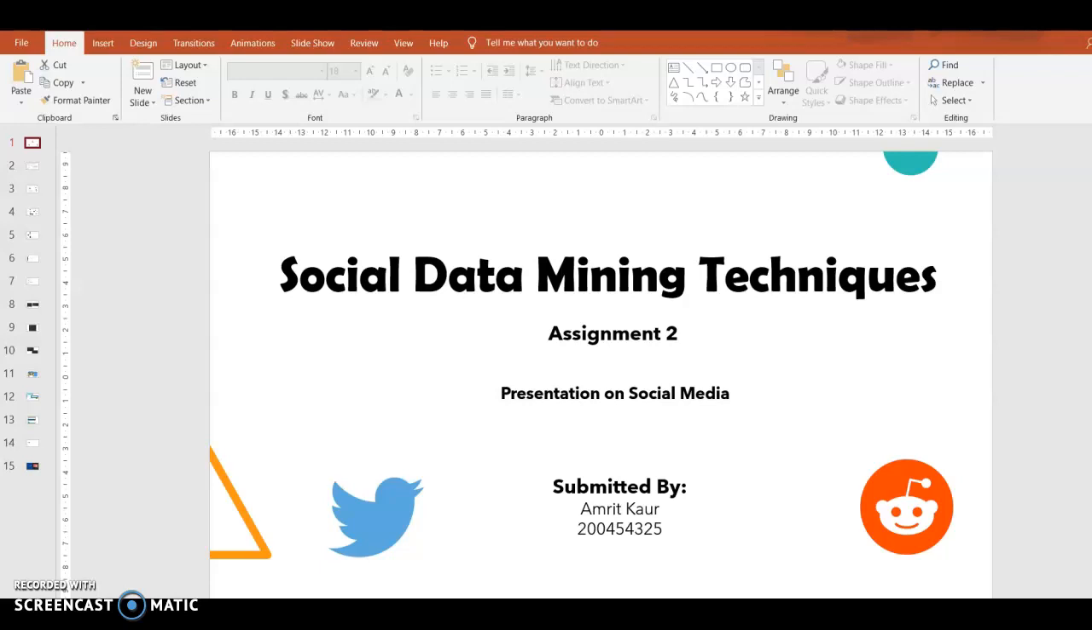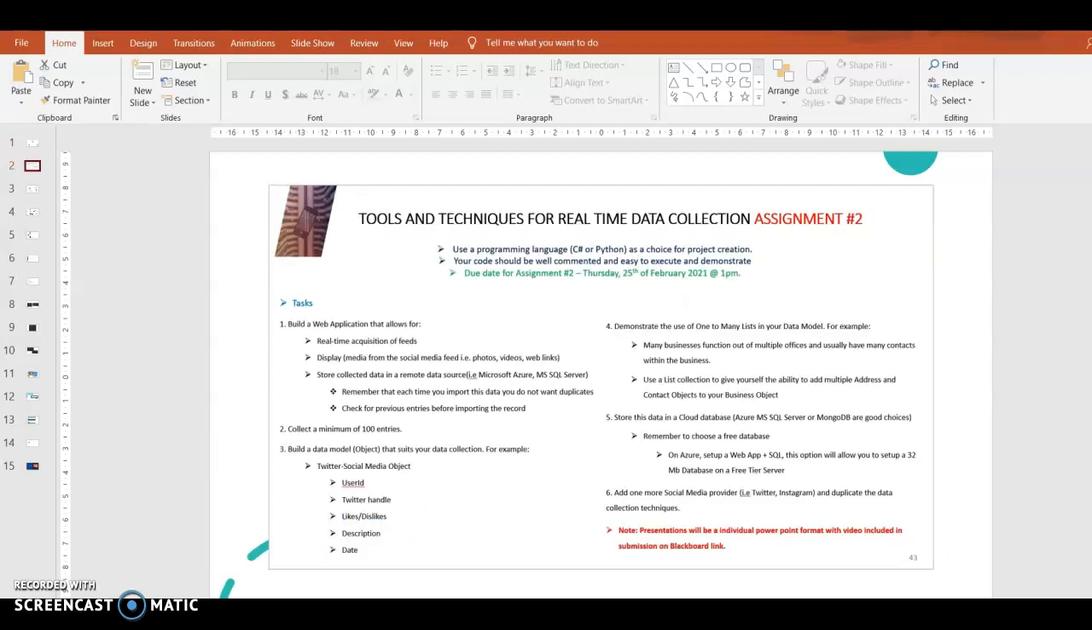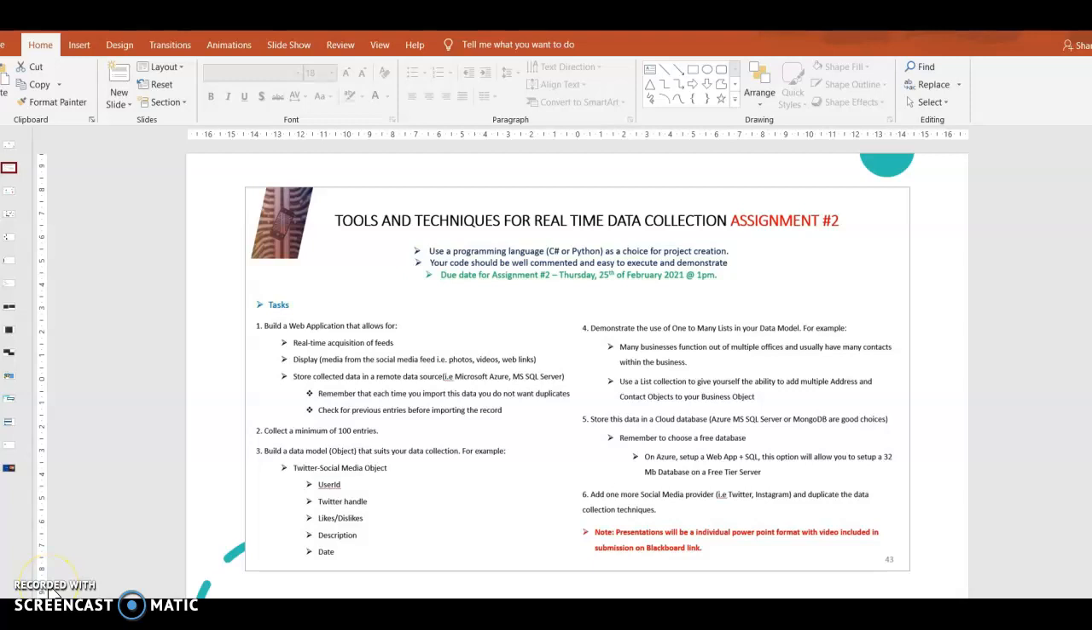The social media platforms used here are Twitter and Reddit. The objective is to build a web application that allows real-time acquisition of feeds from both social media platforms and displays them in the web application, then collect that data and build a data model, store it in my database, and then post using my web applications.